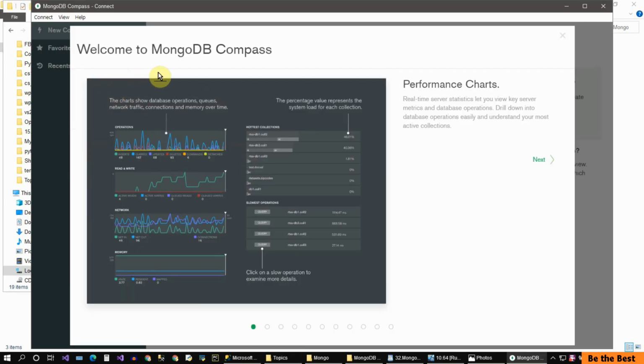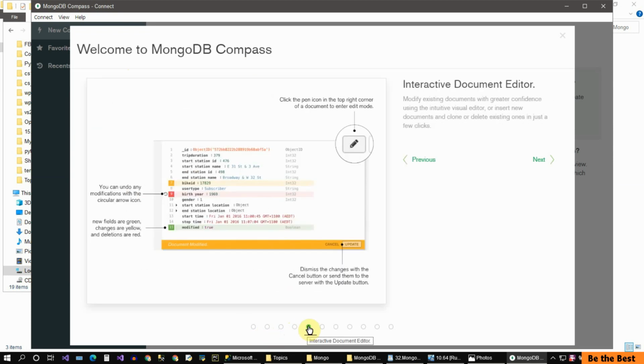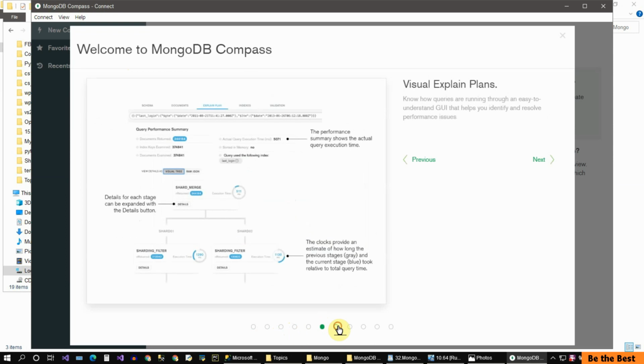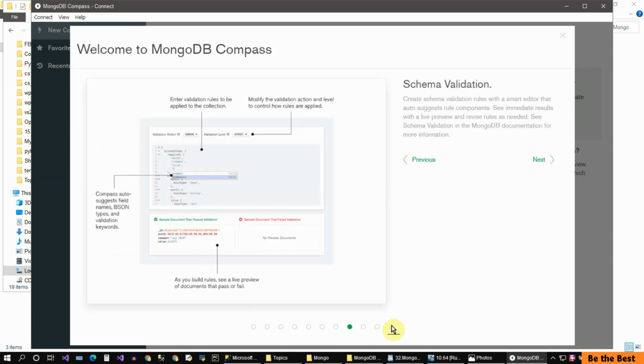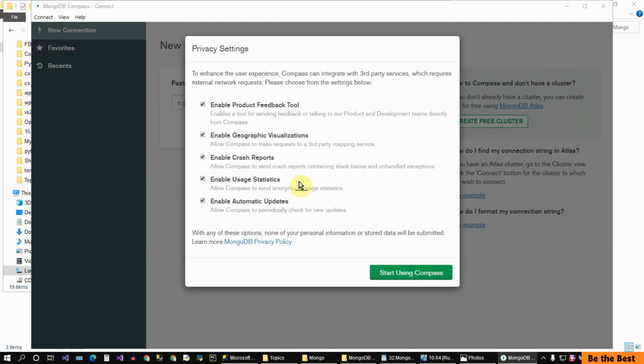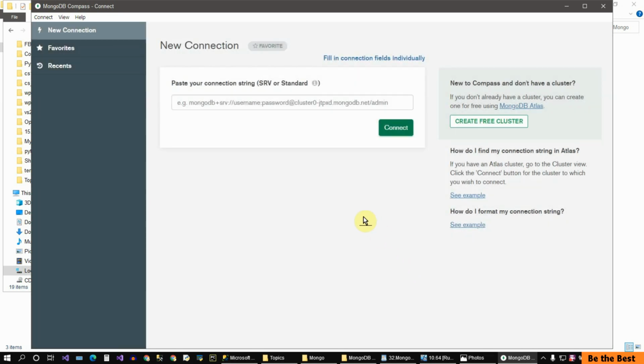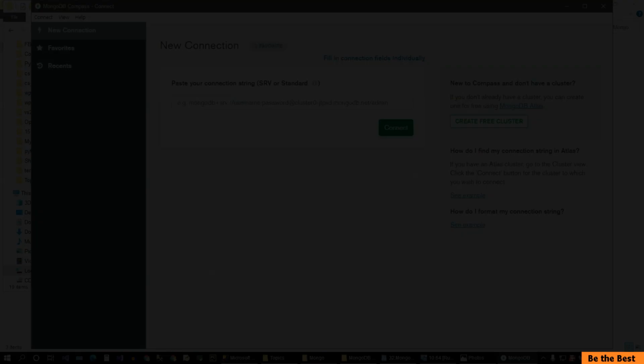Okay, this is the welcome screen. You can select all of these one by one to get familiar with the Compass quickly and easily, or come to the last one, and also you can close this. And also I have all of these options to send some feedback and information to the Compass or the MongoDB website. So let's uncheck this, and all of this, and start using the Compass. Also, you can leave all of them by default.